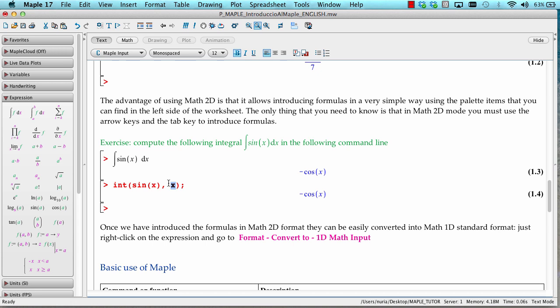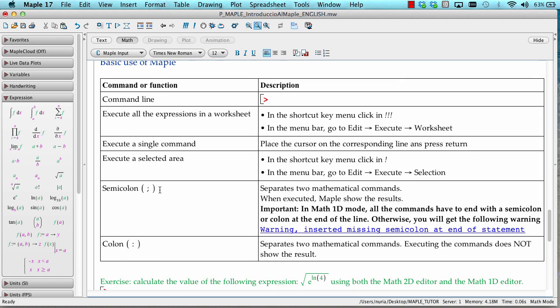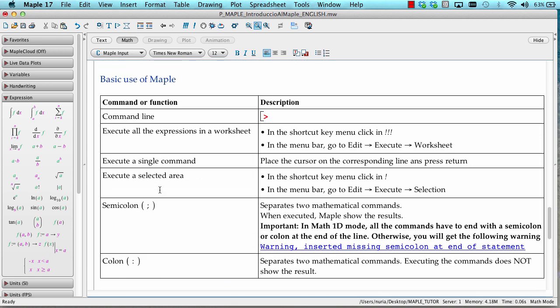So you can see that in order to learn Math1D, what you can do is enter the expression in 2D, which is easier, and then just convert it to 1D. So now you know the basic things about Maple, how to use Math2D, Math1D, and how to convert from one to another. But here in this box, you have different things that maybe are going to be useful. I'm going to now detail what we are going to use more.